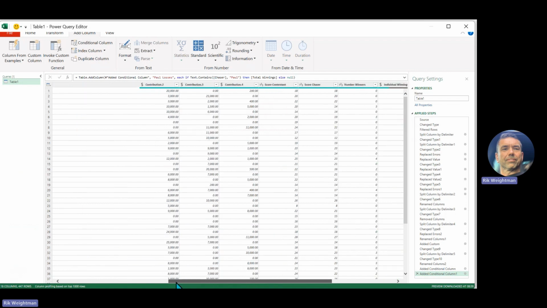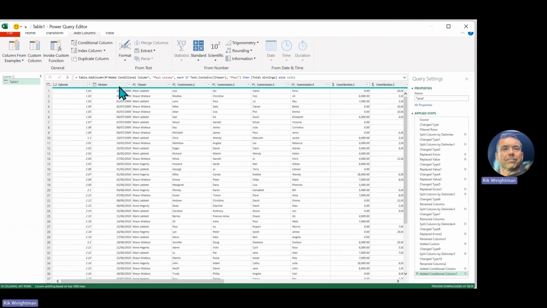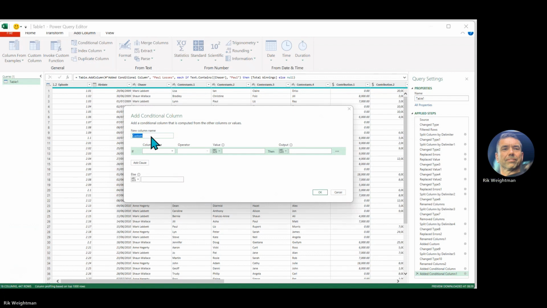And then the other 2 we've got. We've done Mark and Paul. We just need Sean and Anne. So 2 more. Conditional column. Sean losses. If column name chaser contains Sean, then we're going to output the column total winnings.